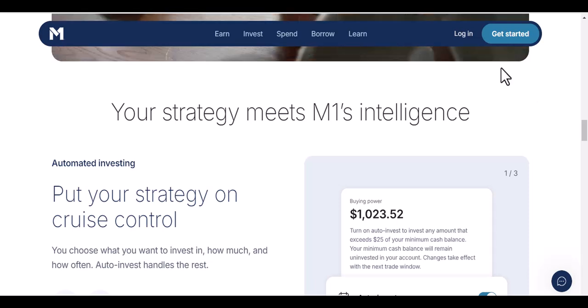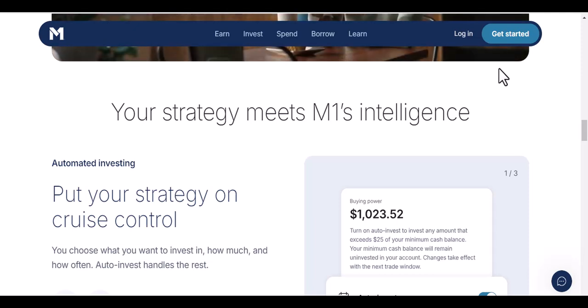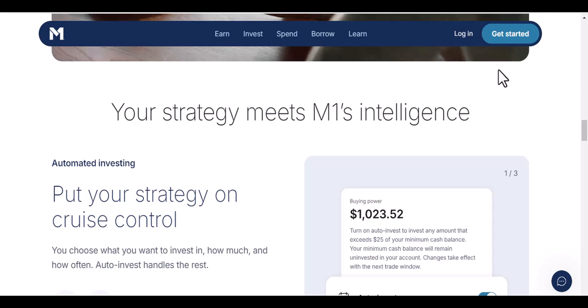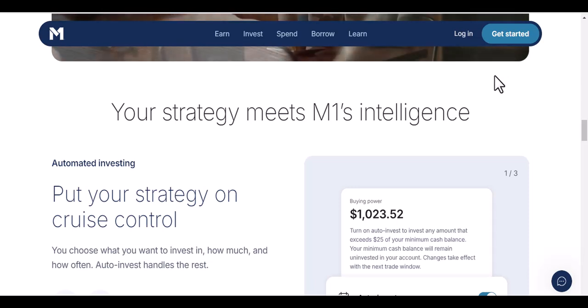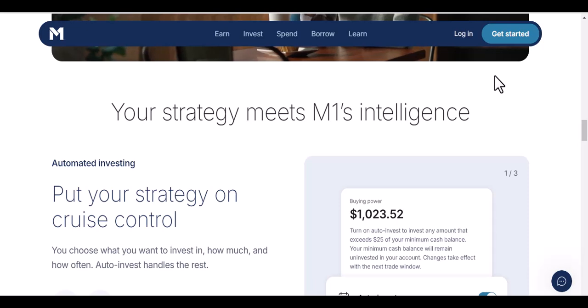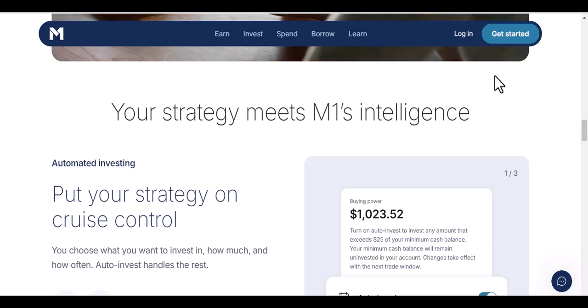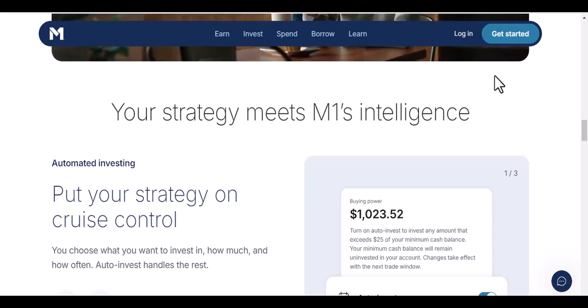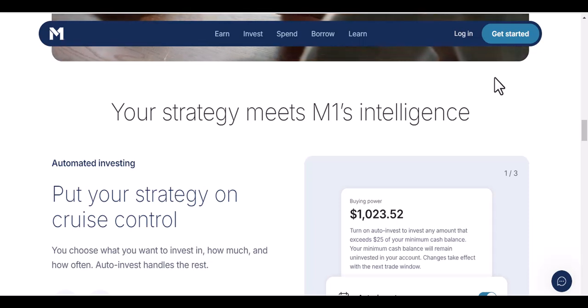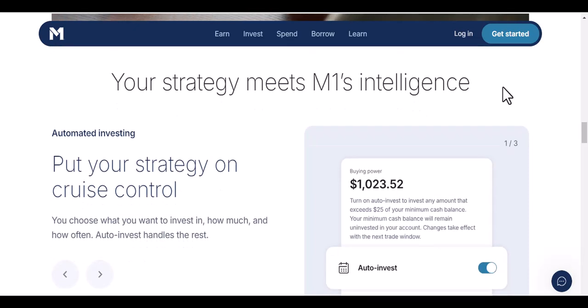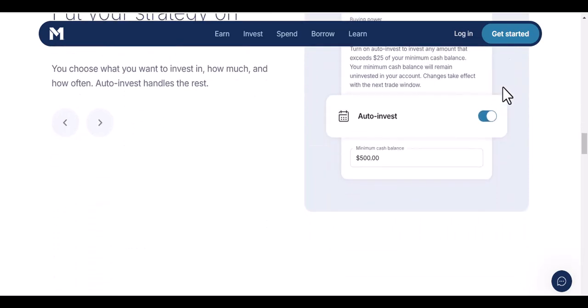Log into your M1 account. Whether you're using the mobile app or the website, log in using your credentials. Navigate to the Transfer or Funding section. This might be located in your account settings, or it might be a prominent button on your dashboard. Select Link a Bank Account. You'll be prompted to enter your bank's routing number and account number. Double-check these details to avoid any errors.